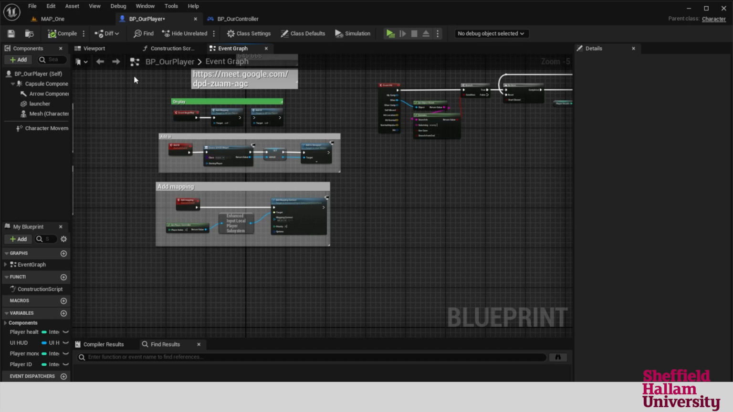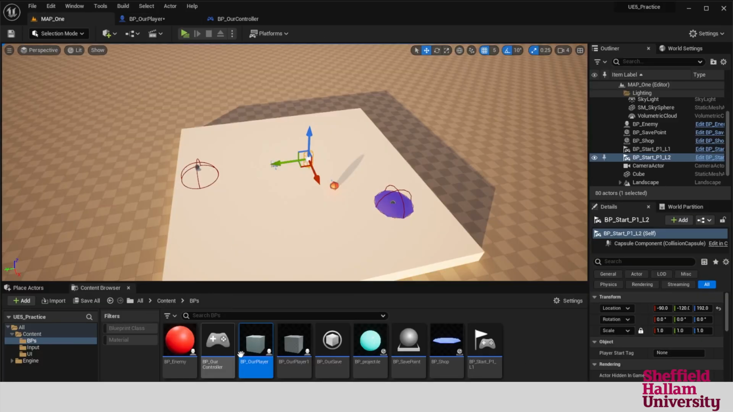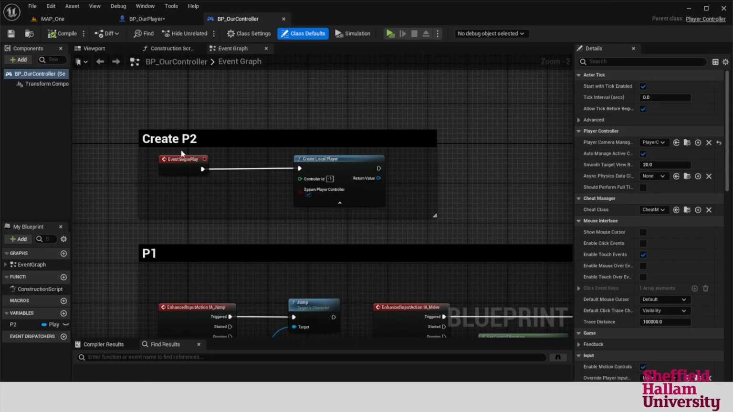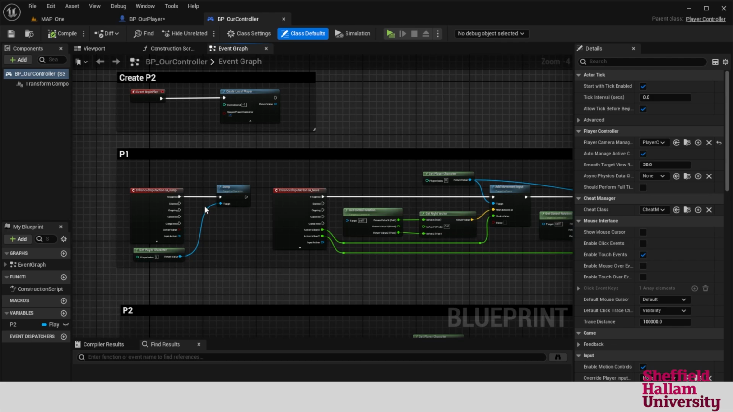So the jumping, the movement, and the firing, that's all gone. And that has gone into our BP player controller. So if I was here in the main window, if I double clicked on BP player controller, you might find that it doesn't give you the full window at first. It just gives you those core class settings, but there should be an option to open up in full blueprint. Once you do that, that will almost certainly be empty.